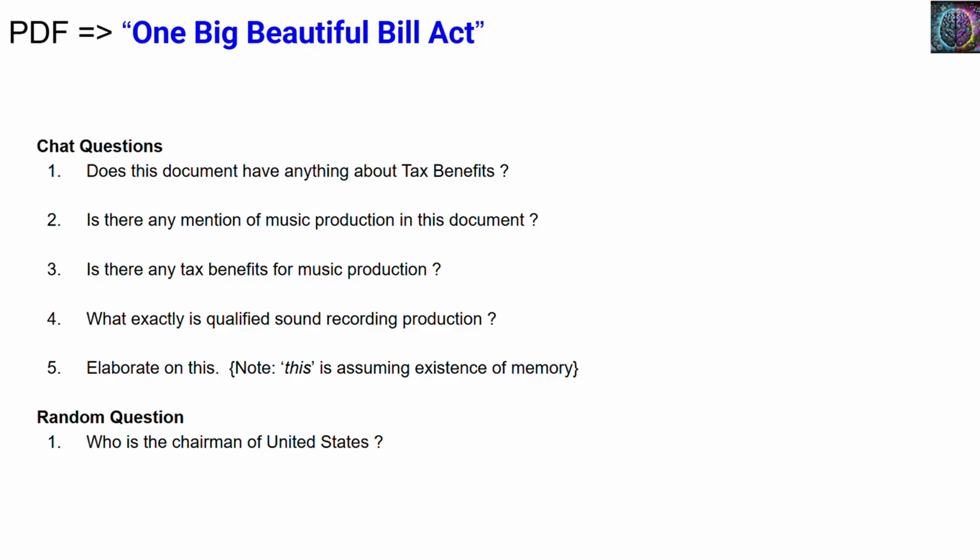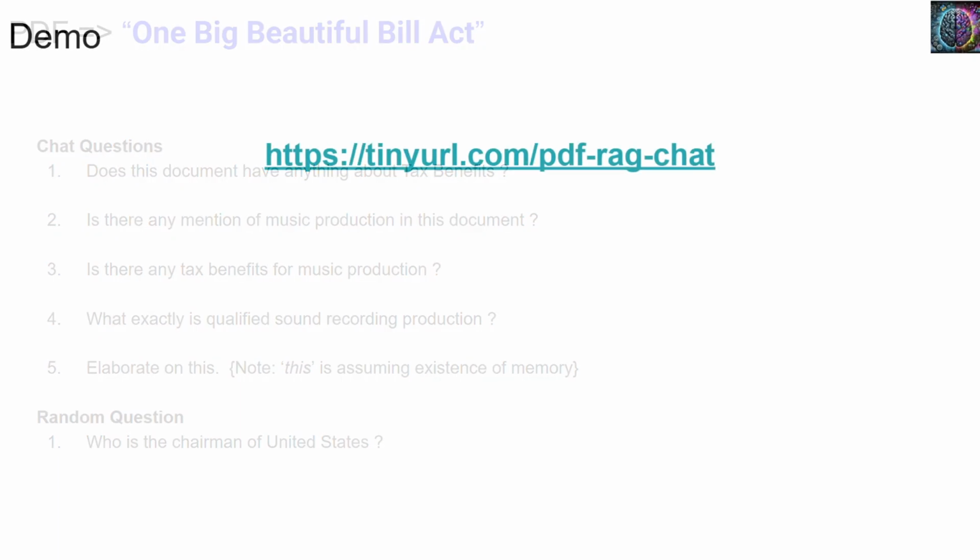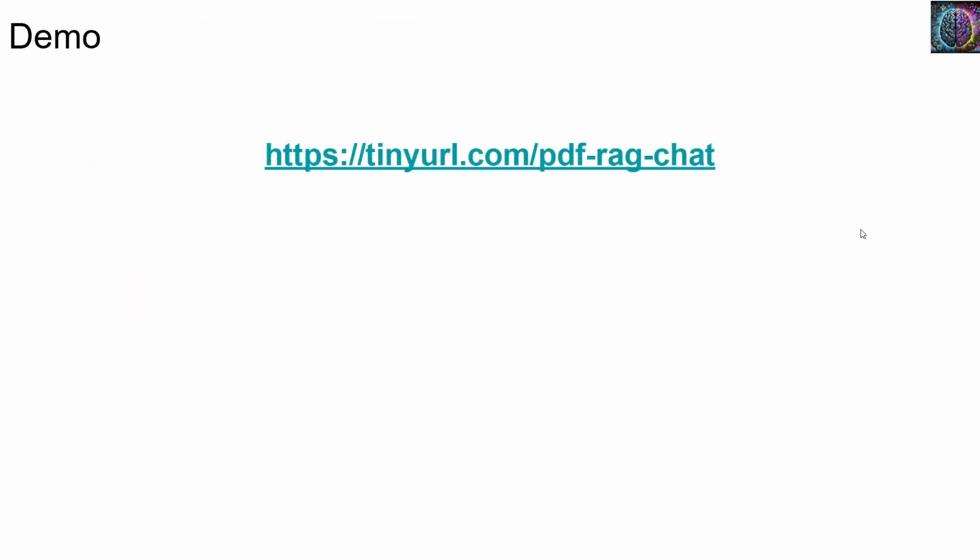Since I'm a musician, I was curious about what kind of tax benefits may be there in that bill. And it's a pretty large bill, so it's a good use case to understand what's going on in there. So let's look at the demo.